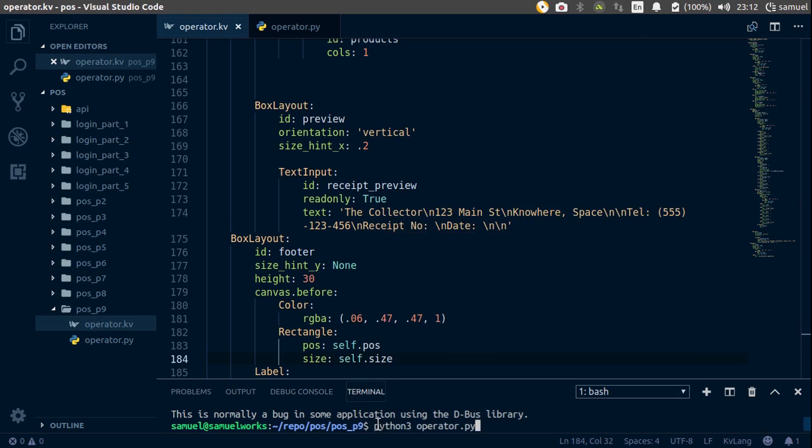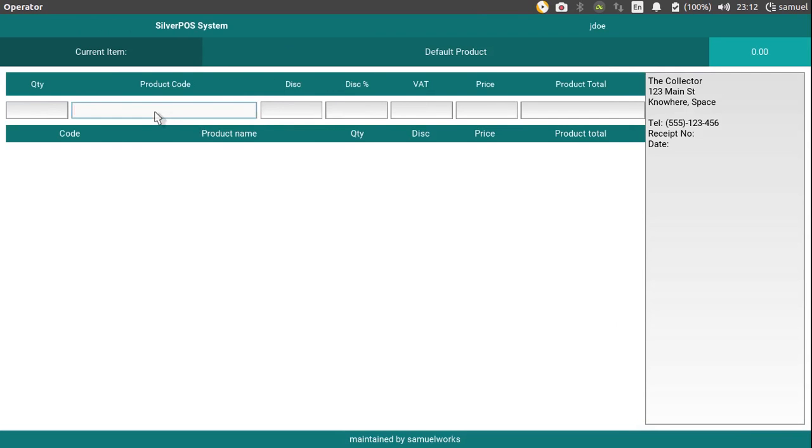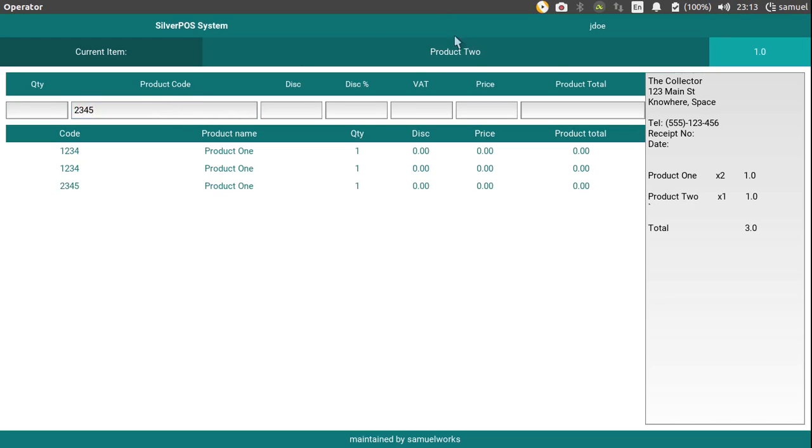Run this. And now we have that. All right. So everything is great. 1, 2, 3, 4. Hit enter. And this is being updated to product 1 and the price. Let's change this and see if product 2 works. All right. Everything checks out. We are officially done with this screen.